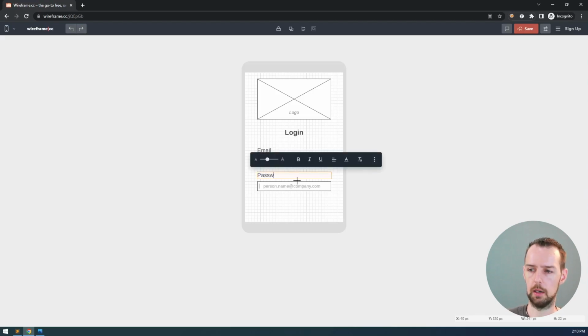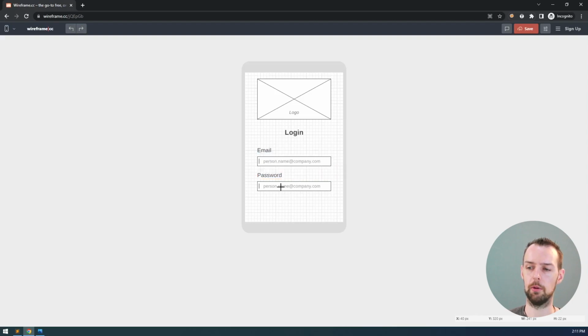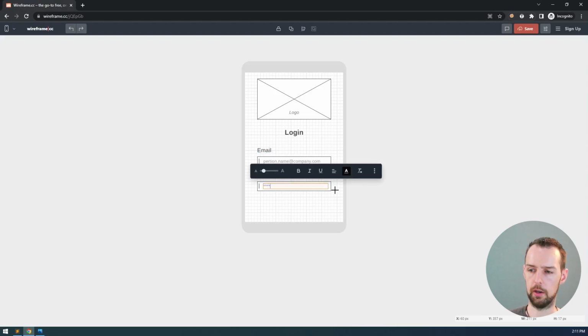So I'm just going to come in here and change the text to be password instead, and the placeholder text is just going to be something. So a bunch of asterisks.